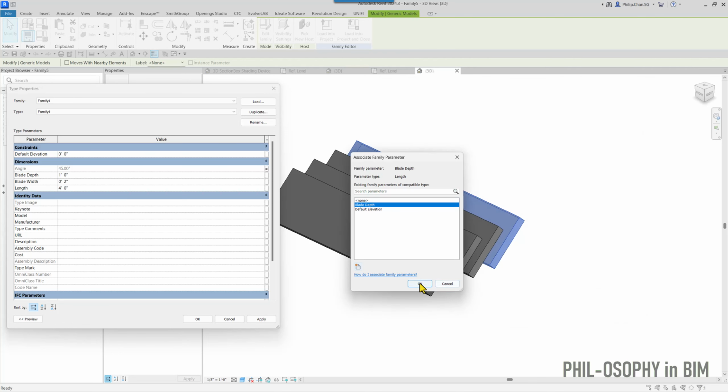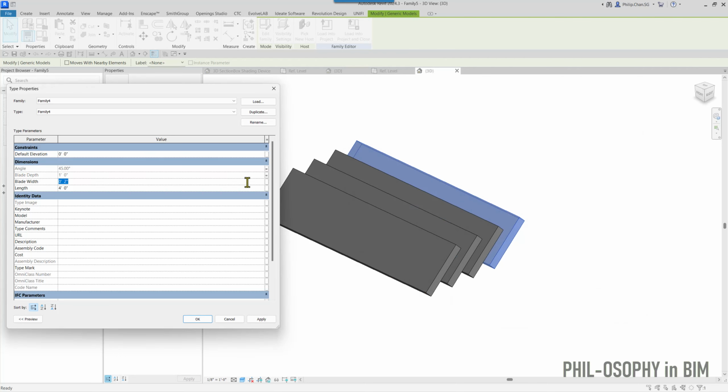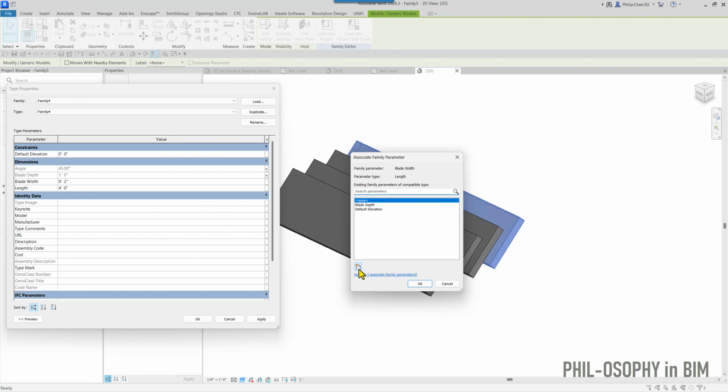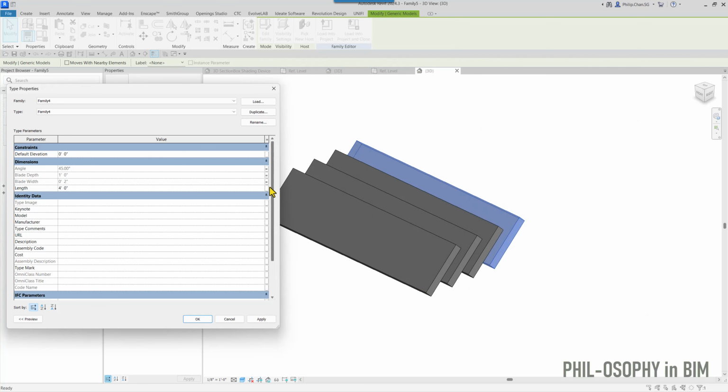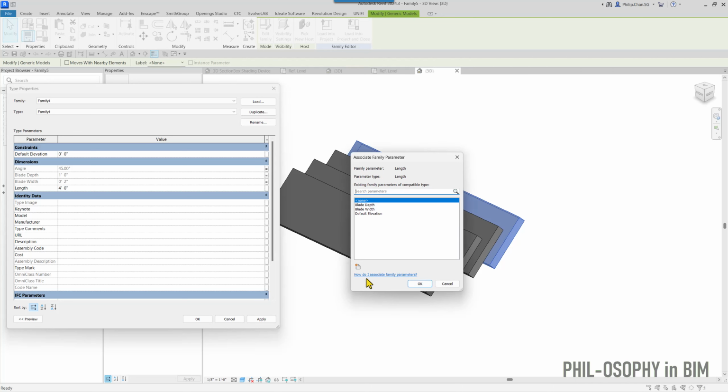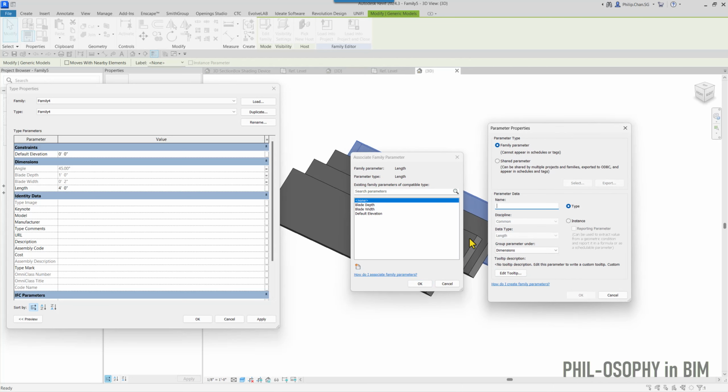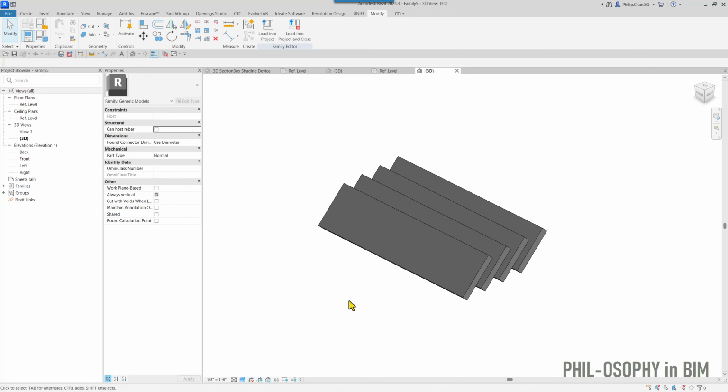And hit OK. And this one, same. So it's a pretty repetitive process here, but you can do this very fast now. We have a process in place. And then one more. This is going to be the length. For that matter, just to be consistent, I'll go ahead and call this blade length. Like so. Okay. Let's take a look.